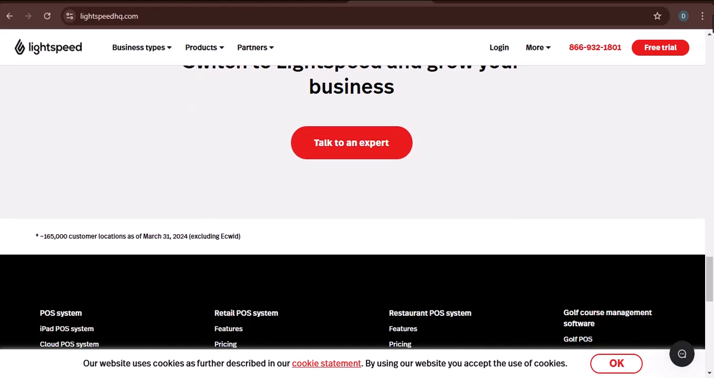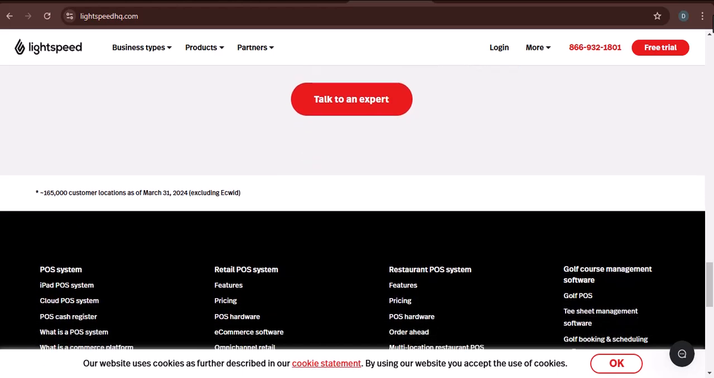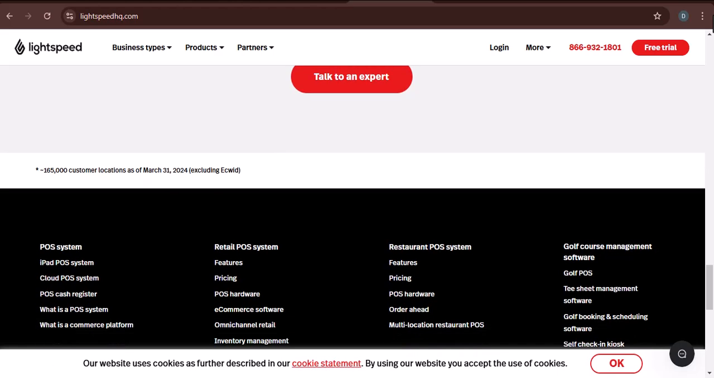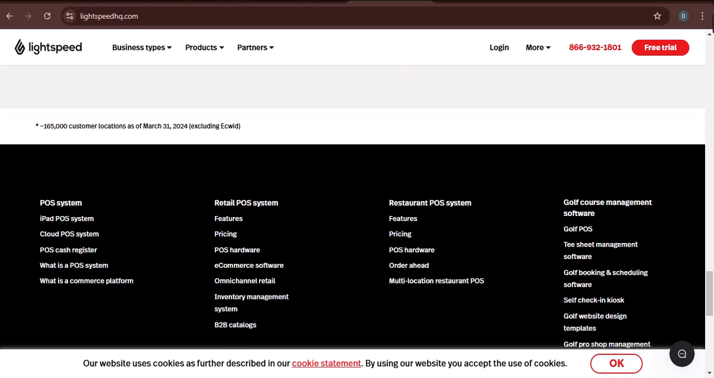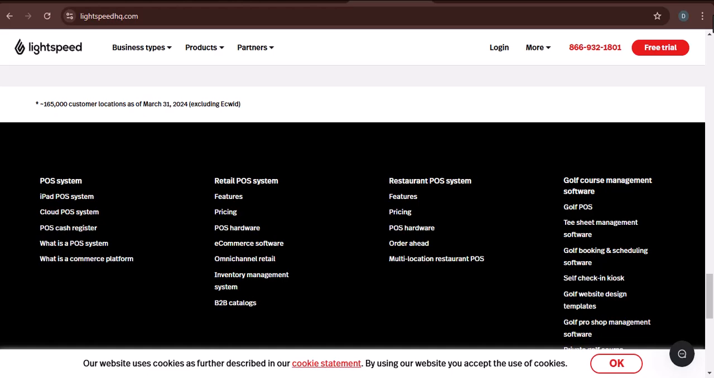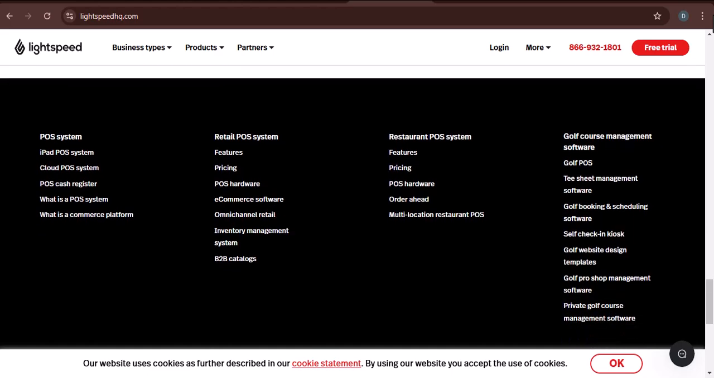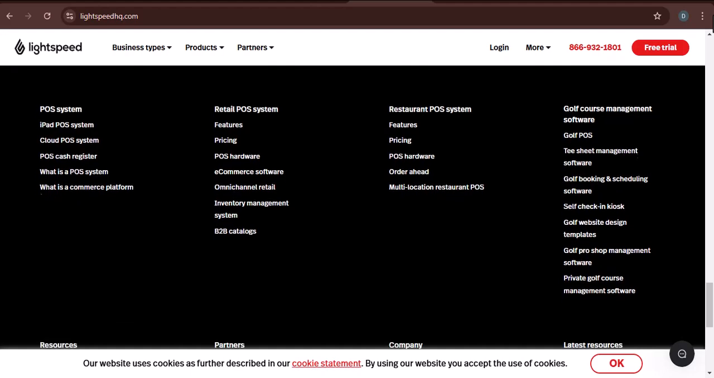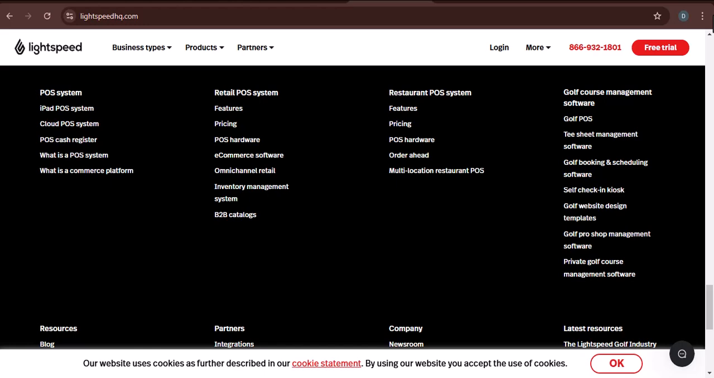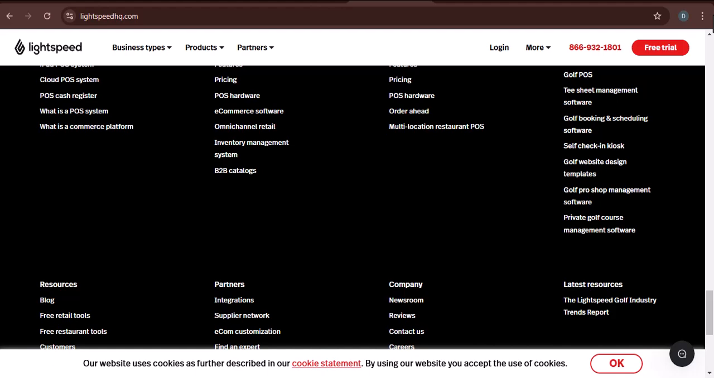Now for the crucial part, assigning a role to the user. Lightspeed uses roles to define what a user can and cannot do within the system. There are usually several predefined roles, such as cashier, manager, and administrator. Each role has a specific set of permissions associated with it. A cashier might only have access to the sales screen and basic reporting, while a manager might have access to inventory management and more advanced reporting. An administrator typically has full access to all features.